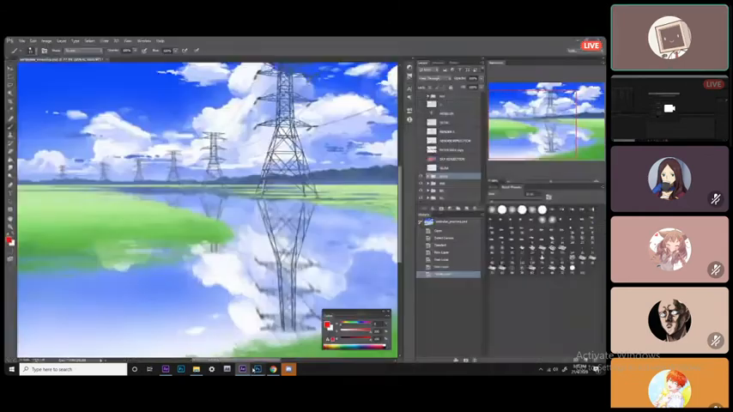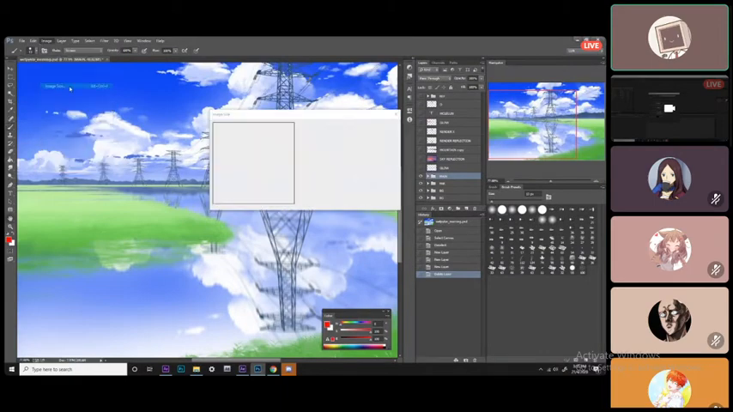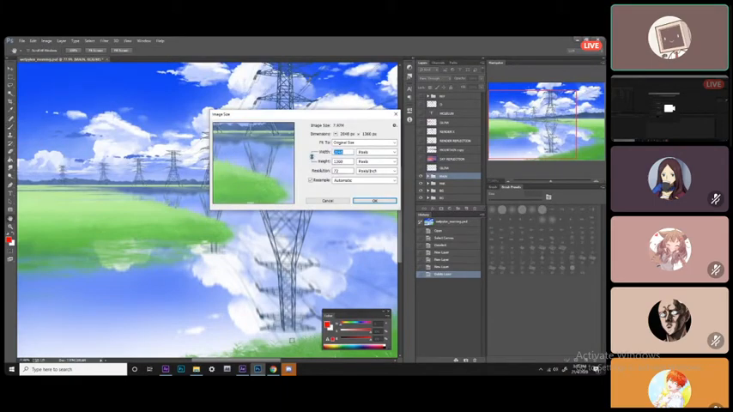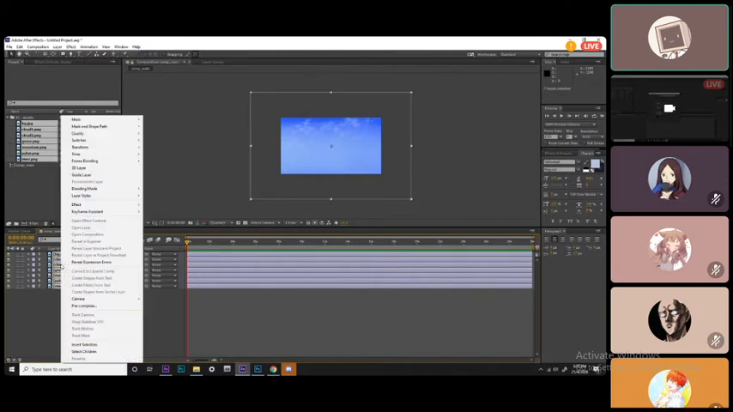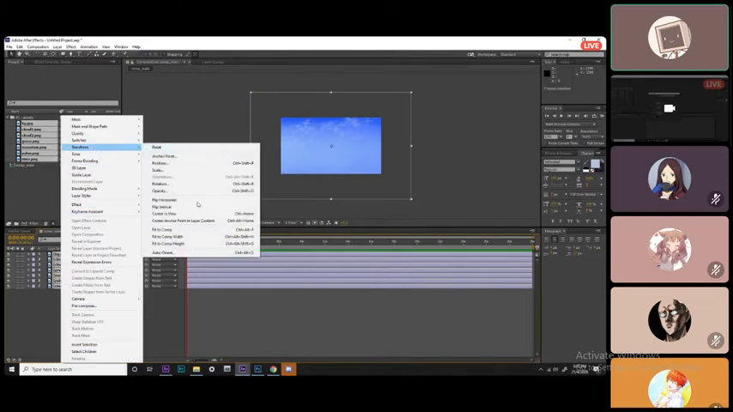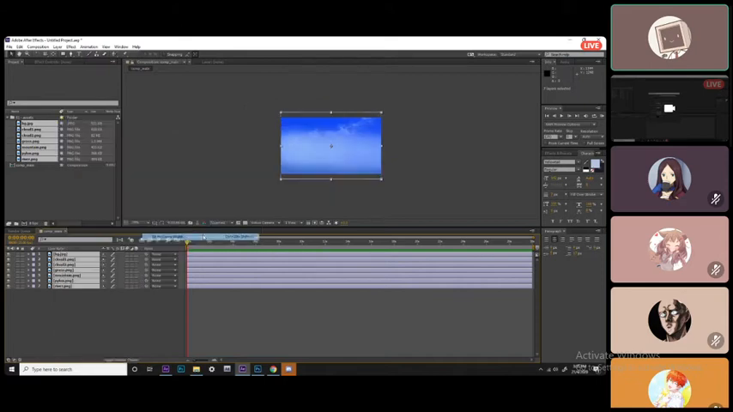Because just now we saved our Photoshop size bigger, right? You see, right? 2048 by 1360. So we need to resize it so that it fits our comp. To quickly do that, you can just select everything, right click, and then there should be a transform. Okay, transform, and then fit to comp width.